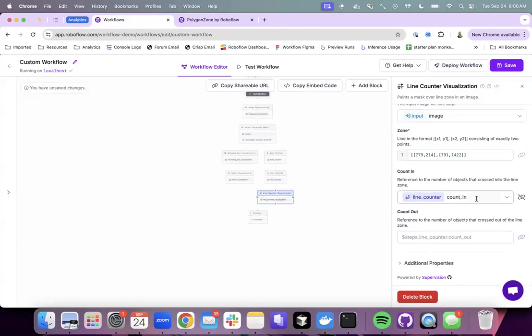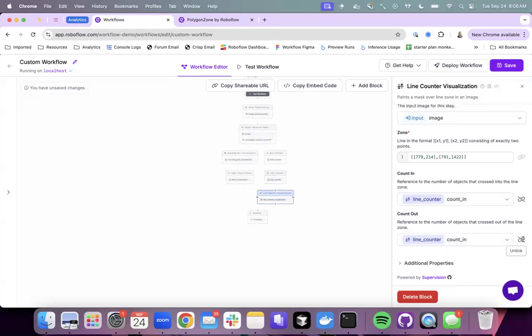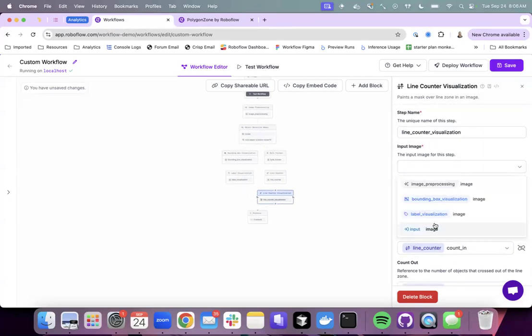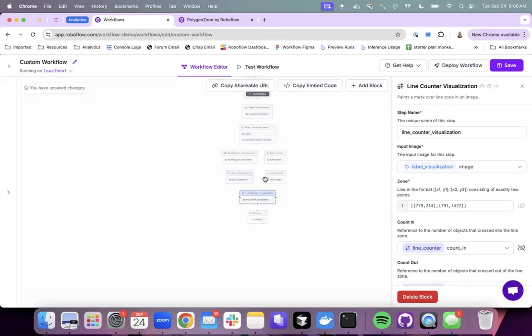And then I'm going to count how many objects went in and out. So from my line counter block itself, I have the objects coming in. And I also want to add a reference to the objects coming out. And then finally, I want to have the labeled images. So instead of using the input image, I'm going to use the label visualization.